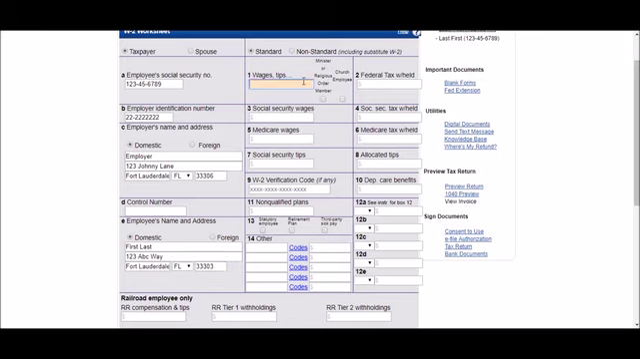In Box 1, enter wages. Social Security and Medicare wages will autofill, along with Social Security and Medicare tax withheld. Confirm that the amounts are correct. In Box 2, enter federal tax withheld. Enter Social Security and allocated tips if present.